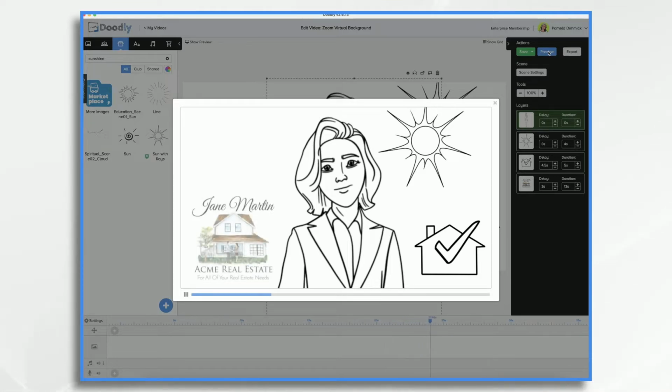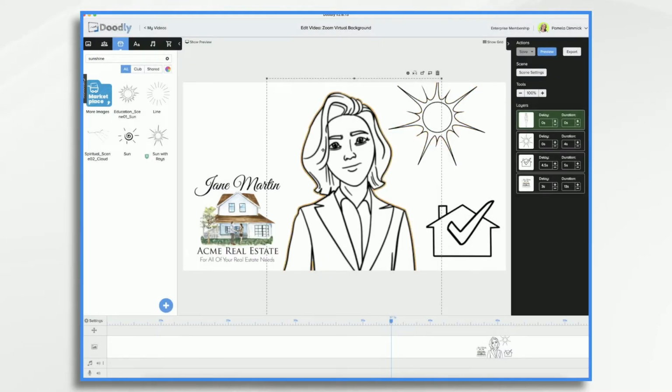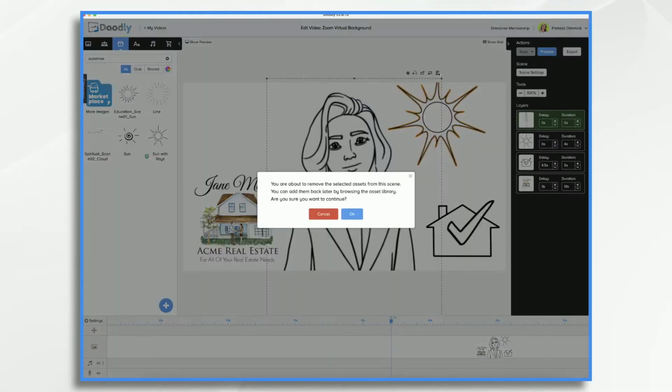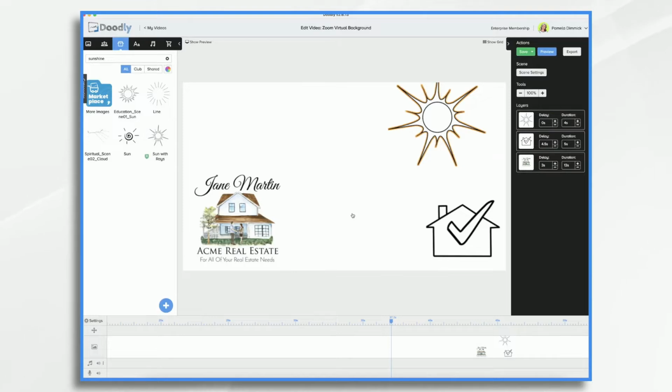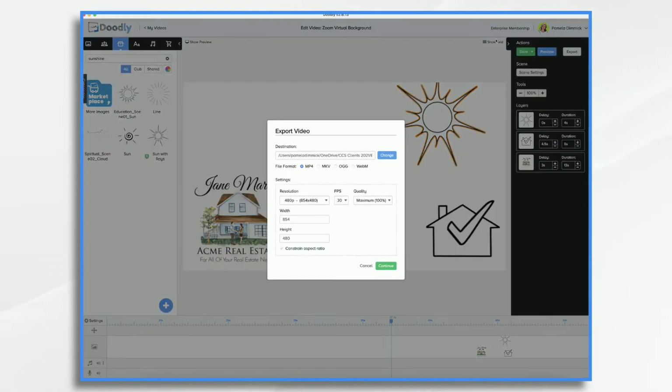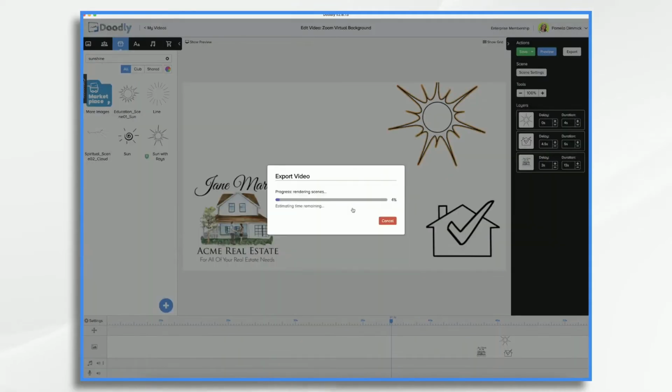And then once it's all on there, it's just going to stay on there for 60 seconds, and then it will repeat. And I think for our Zoom meetings, that should be fine. That's plenty. So let's go ahead and delete our placeholder character. And we'll export the video and then bring it into Zoom, and I'll show you how to do that.